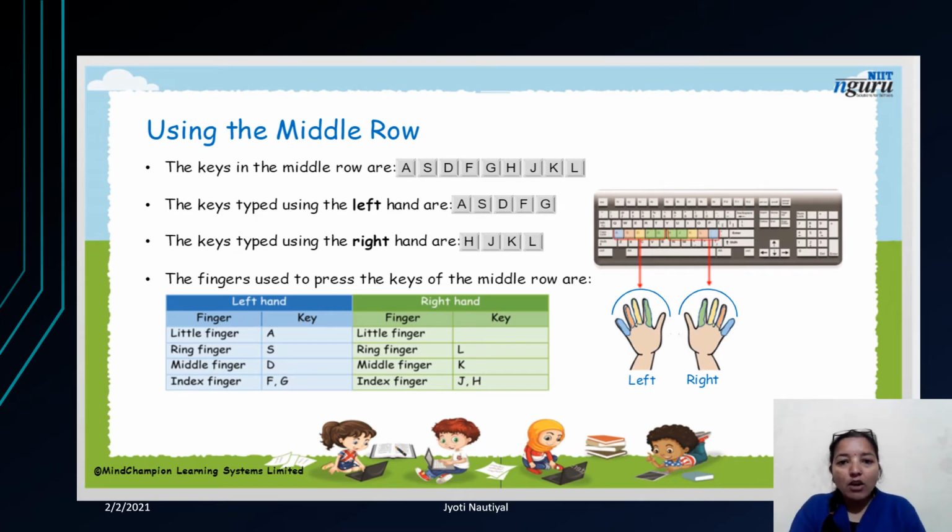Okay, now left hand, with the help of left hand you are going to press the keys A, S, D, F, G, and then the keys typed using the right hand are H, J, K, L. Okay, now I would like you to practice in this particular manner only, then only you will be able to enhance your speed of typing. Okay, so आगे बढ़ते हैं.